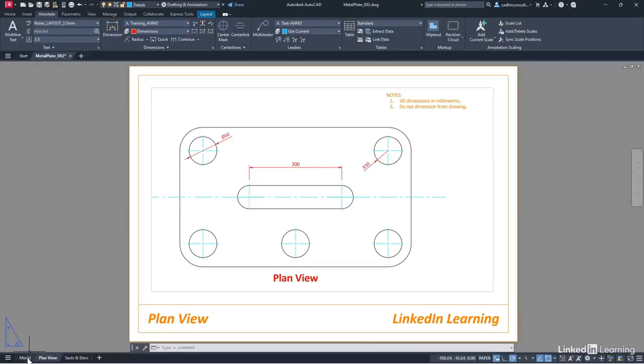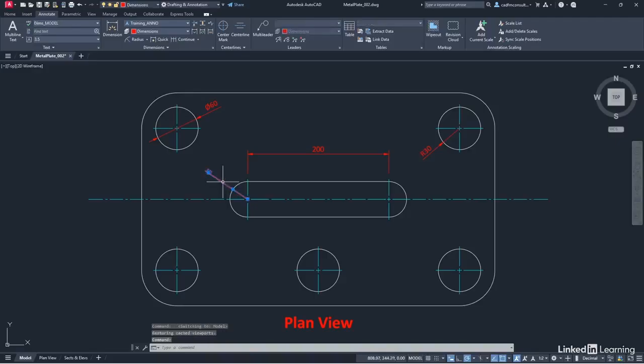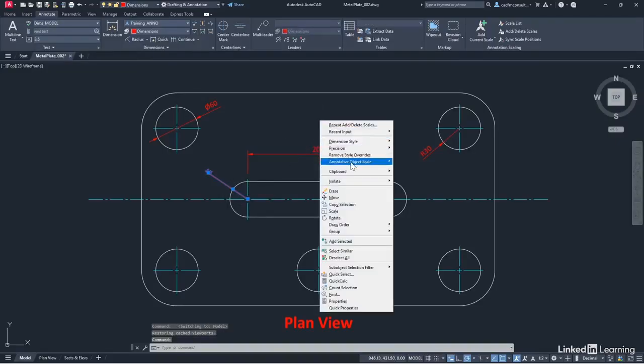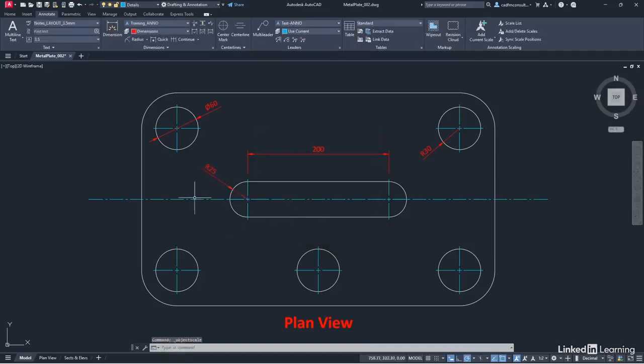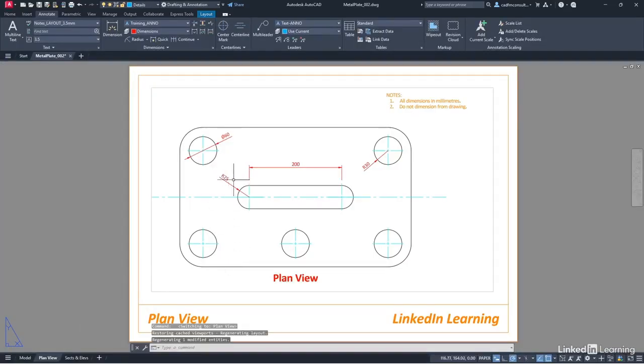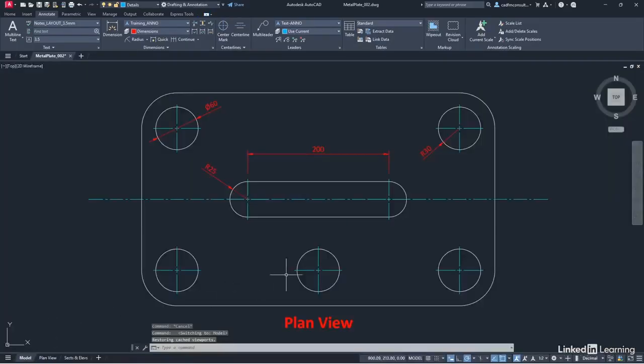So if I go back to the model tab, select our radius 25 again, right click, annotative object scale, add delete scales. So I'll add the 1:2 back. I'll select the 1:1 and delete it and OK it. Notice it goes back to the size it was. When I go back to the plan view now, it displays in the drawing. Back to the model tab. So that's how the annotative part of your annotative dimension style works. And that's how you place some basic dimensions using that annotative dimension style.